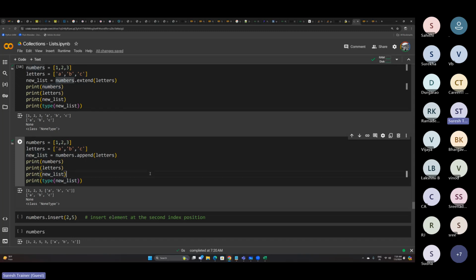So with the same lists I have used three different methods. One is using the concatenation operator, one is extend, and the last one is append. And this is what has happened to your original lists and the new list. Let me take a pause.